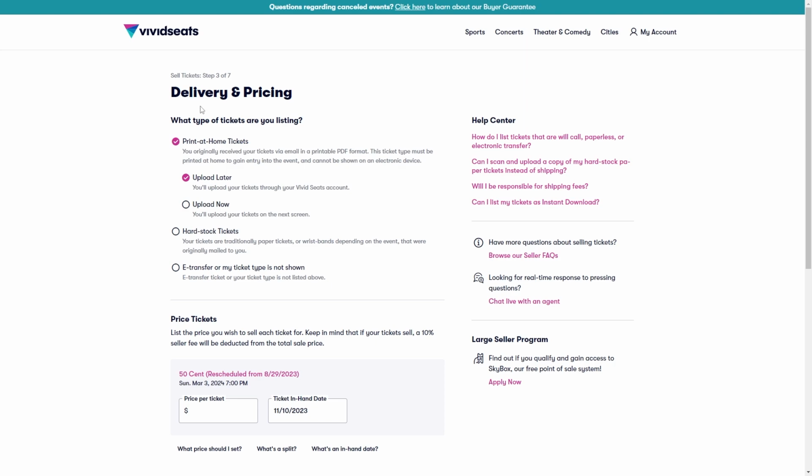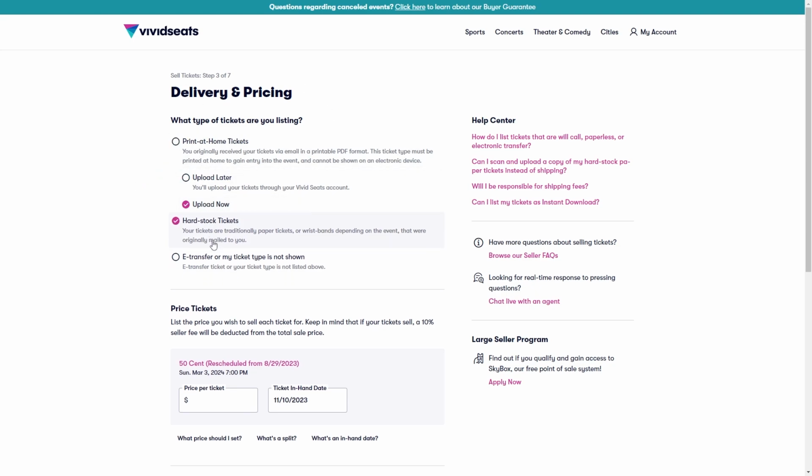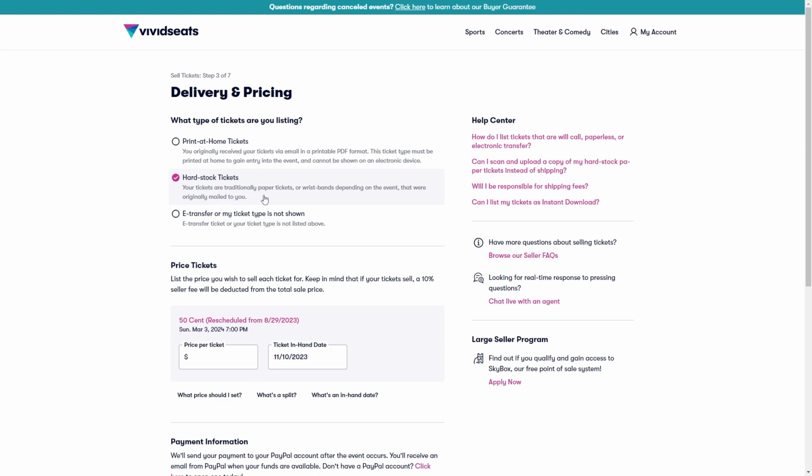So we can choose print at home tickets, which are tickets you usually receive in your email, and this is usually in a PDF format. So if you choose this, you can choose either upload later or upload now if you'd rather do it now. Or if you don't have print at home tickets, you might have some hard stock tickets. And these are traditionally paper tickets or wristbands.